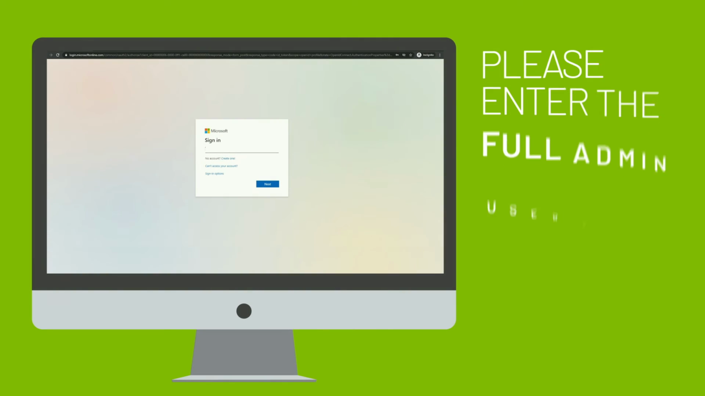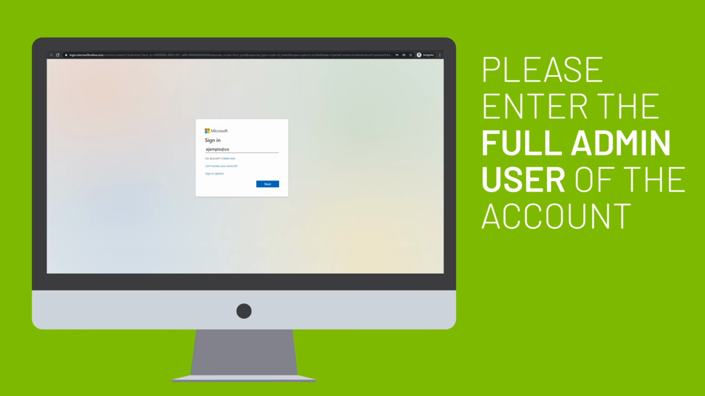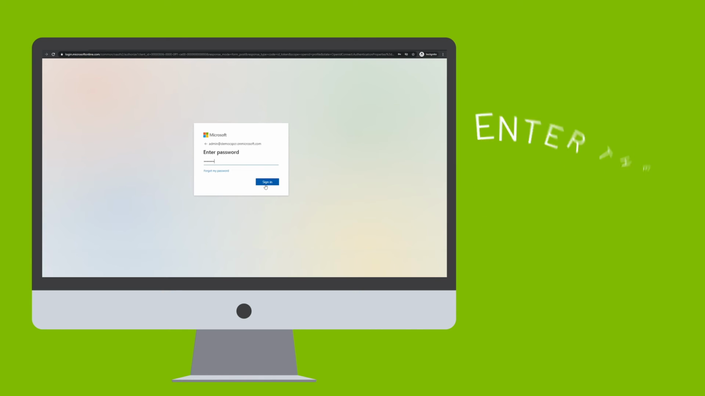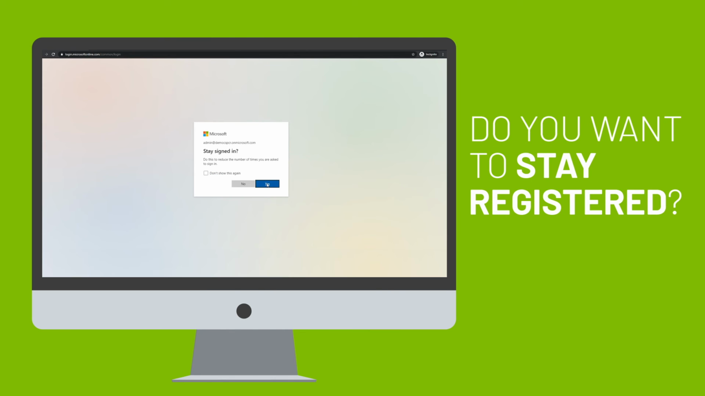The link will take you to an authentication page where you need to enter the tenant admin username you want to relate. Once the username has been entered, you will need to enter the password. If the username and password are correct, the page will ask you if you want to stay registered. Choose the option you prefer.